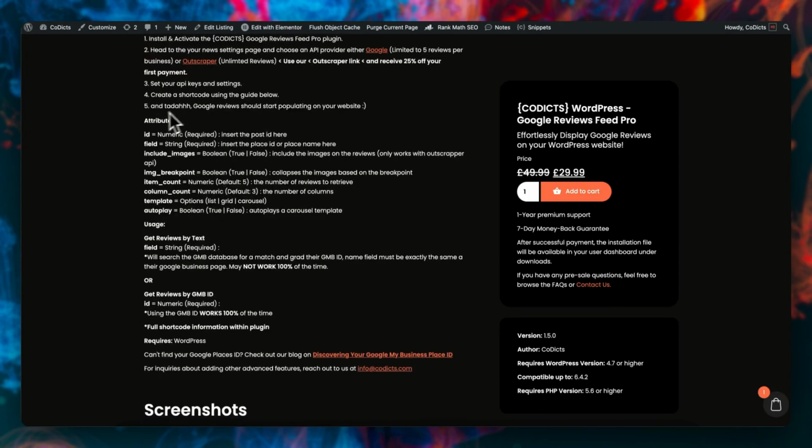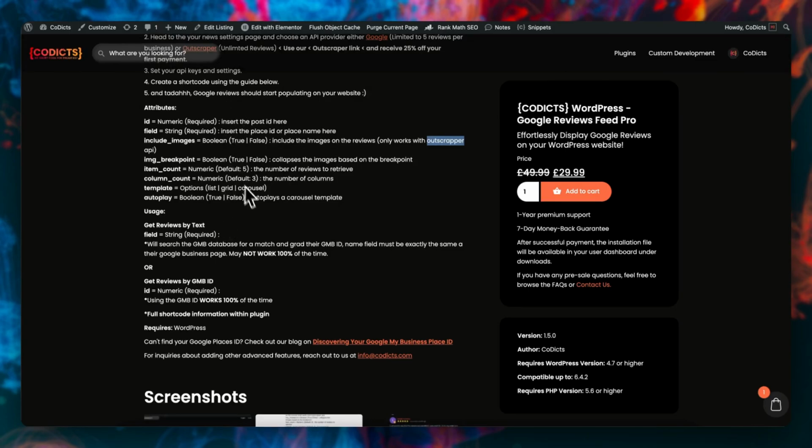As you will see when you get down to the attributes of the shortcode, some things are only available to Outscraper, like including the images. So those are the options.